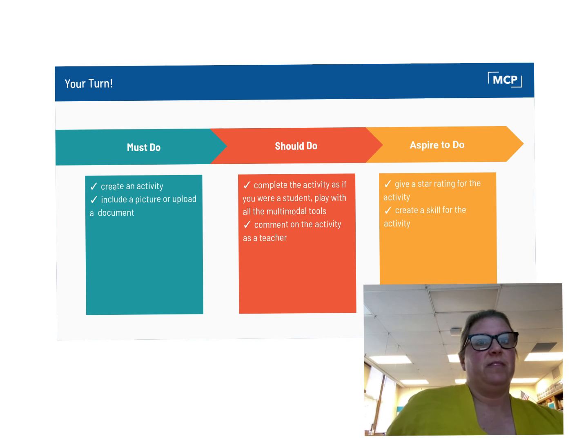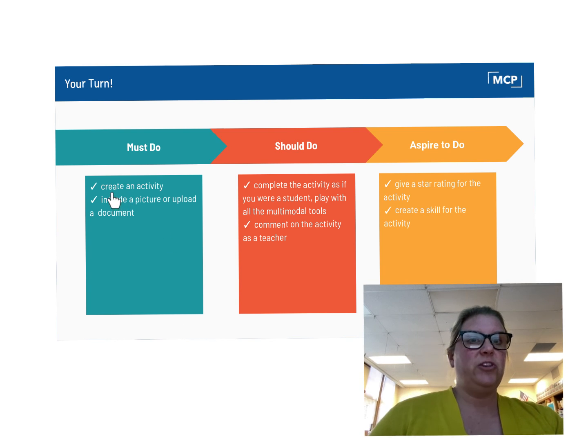Now for the fun part. It's your turn. So for the must-do, create an activity. If you can, include a picture or upload a document. Play around with it. You're not going to break anything. Your should-do would be to complete the activity as if you were a student. So you're going to go in as a student. Play with all of the multimodal tools and think about how your students can use these.